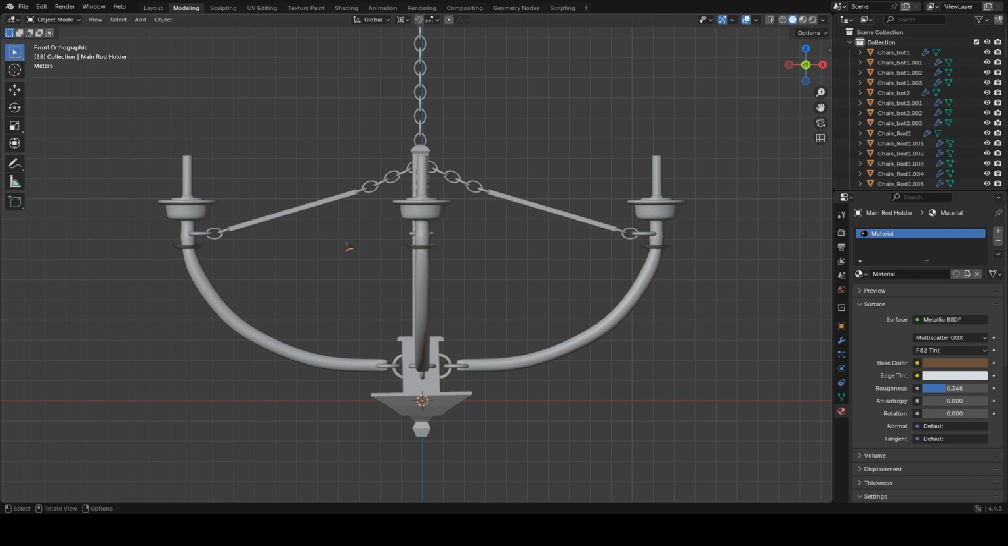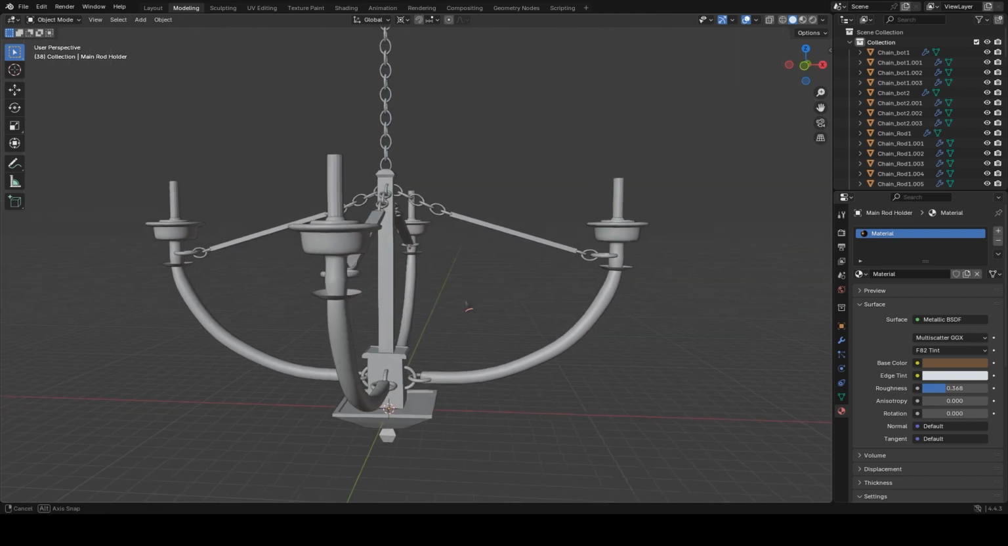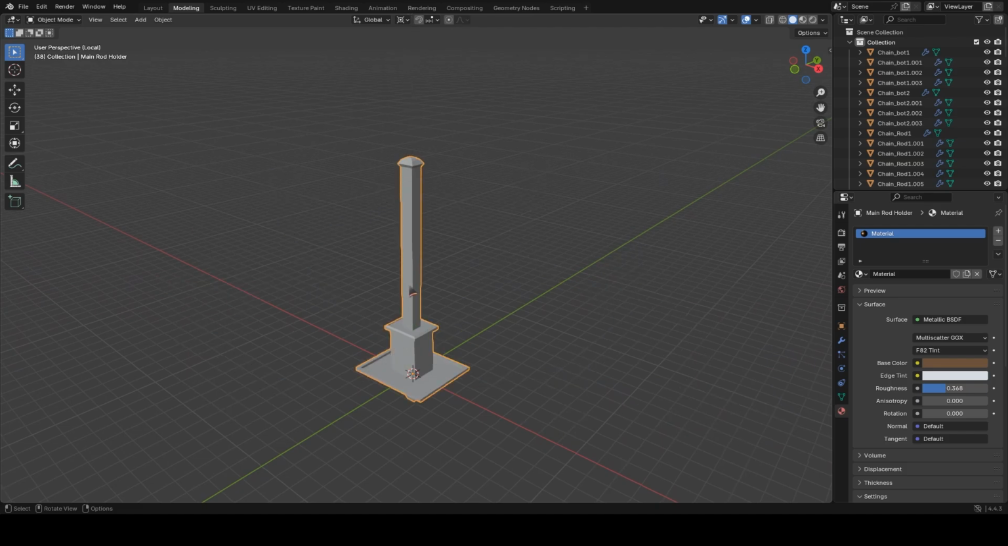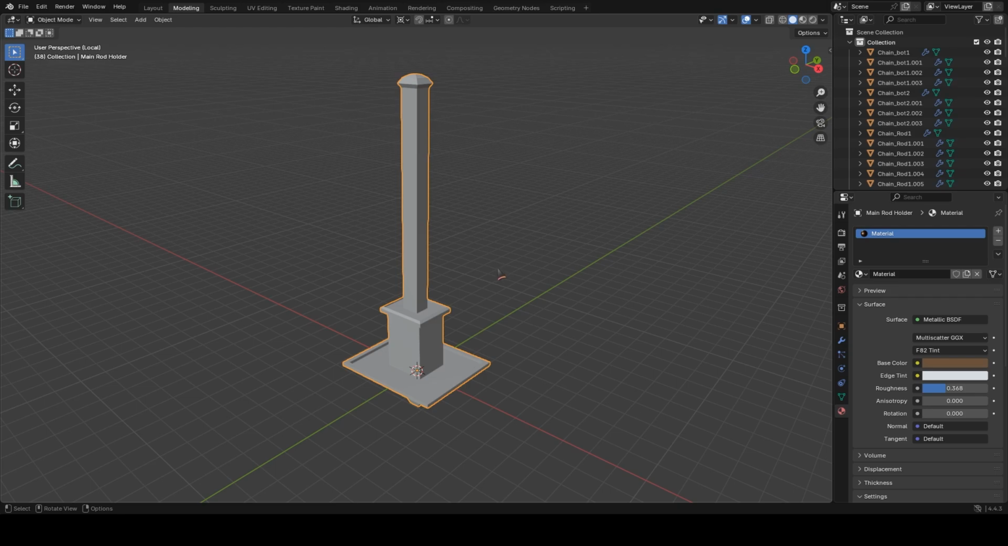Alright, the first step is creating the pole or the main rod holder. I added a cube for the mesh and then I scaled it vertically along the Z-axis to turn it into a tall rod. This becomes a vertical pole that holds everything together.